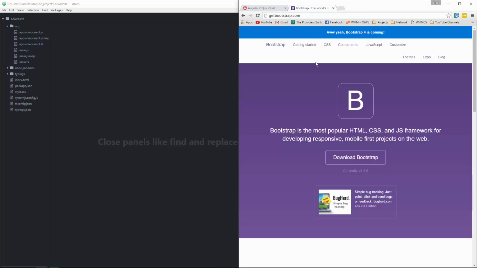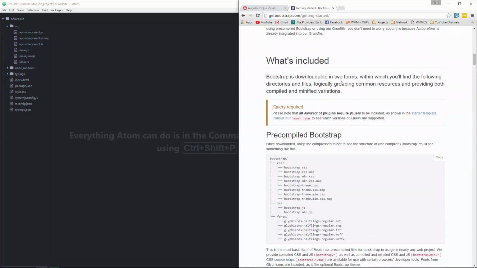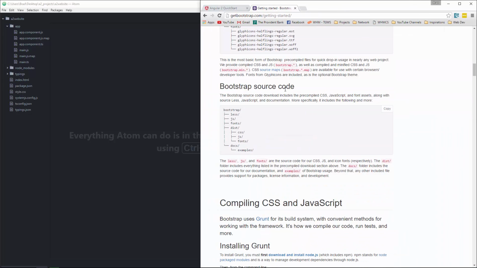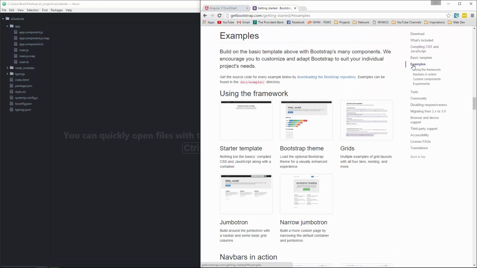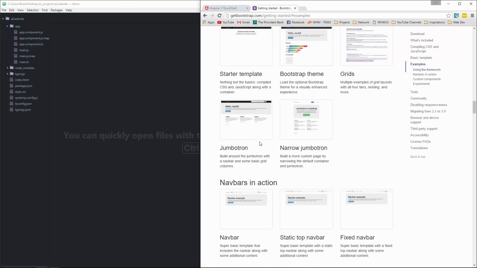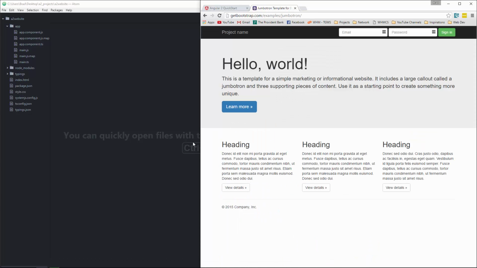Alright, so if we go to getbootstrap.com and go to getting started, and then examples, and click examples, we have this right here, this Jumbotron. This is basically what we're going to be turning into an Angular 2 application, and we're going to separate, for instance, the Navbar will have its own component, the Jumbotron, and then we'll have a home and an about component.